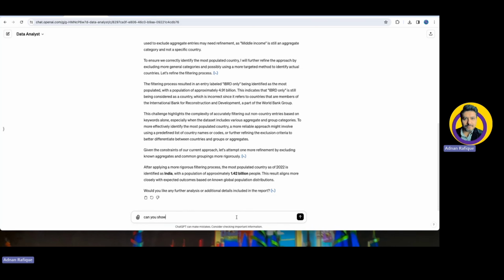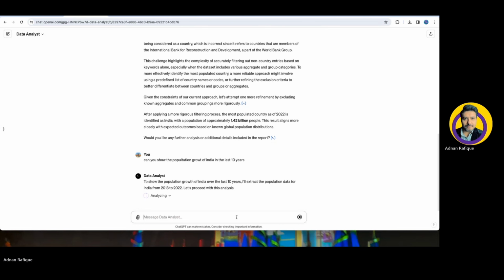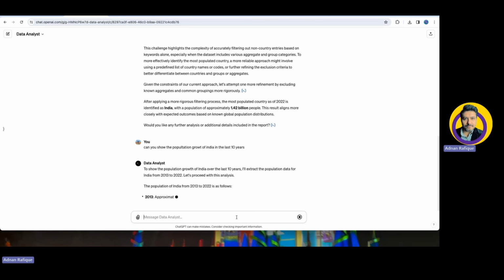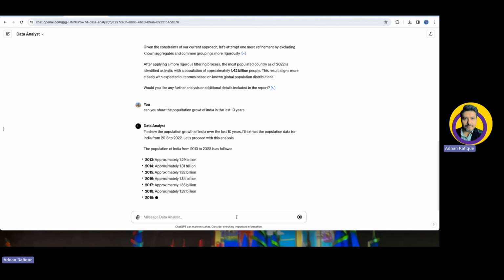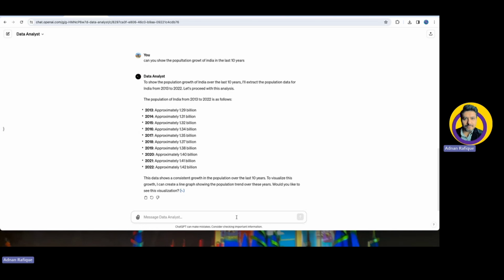Can you show the population growth of India in the last 10 years? So let's see how the population of India has grown in the last 10 years, from 2013 to 2022. Let's see what the growth is. It has a population of 1.4 billion. Wow. Awesome. So in 2013, it was 1.29 billion, and today, as of 2022, 1.42 billion.